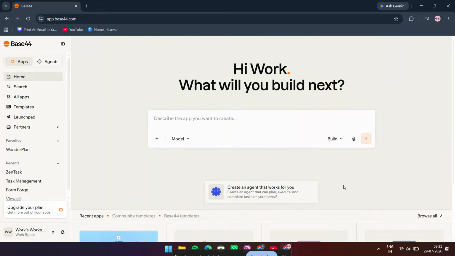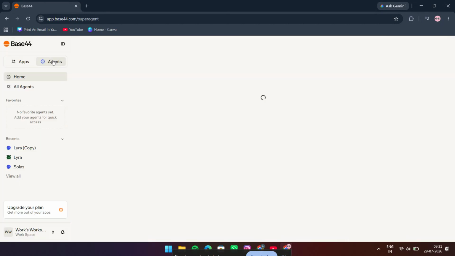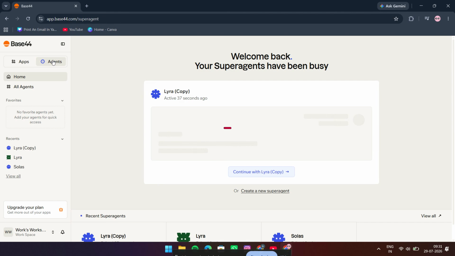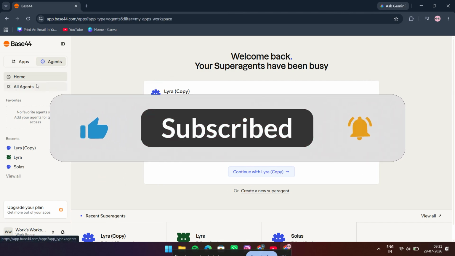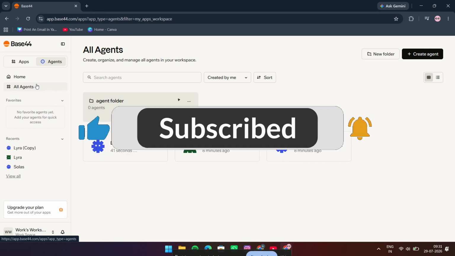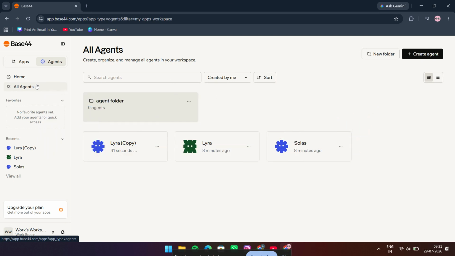Let's jump right in. First, open Base44 and look at the left navigation bar. At the top, click on Agents. This will take you to the section where all of your agents are managed. Once you're in the Agents area, click All Agents so you can see the full list of agents available in your workspace. This is where you'll find the specific agent you want to remove.